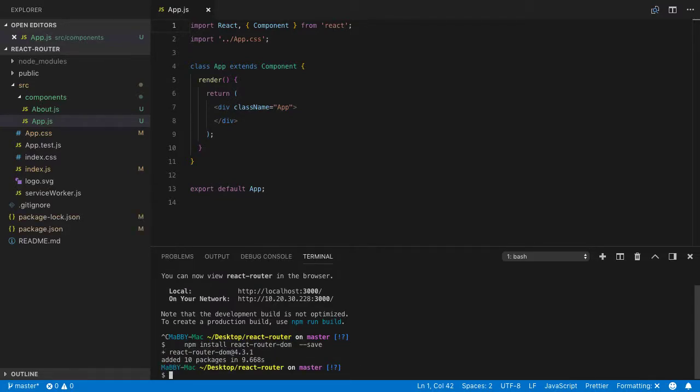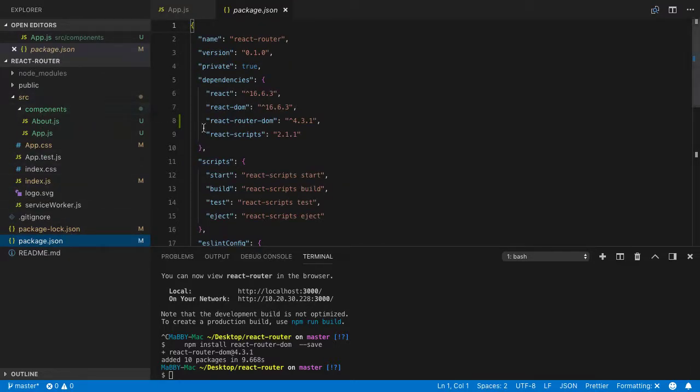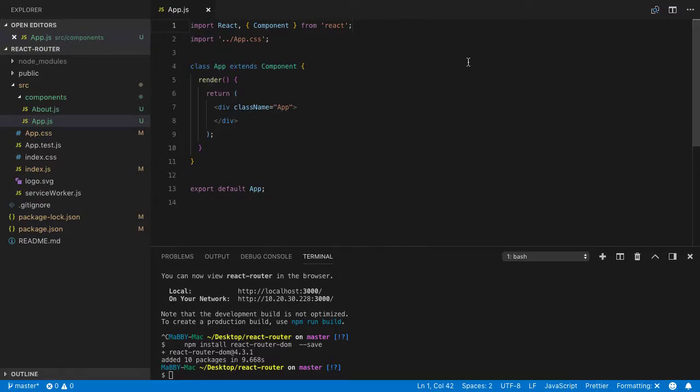Okay, now we are done with the installation. You can check if you have the package in the package.json file. Can you see React Router DOM? Is it there? So it has been installed in our dependencies. Everything okay so far? Now the next step that we have to do, what's the next step?